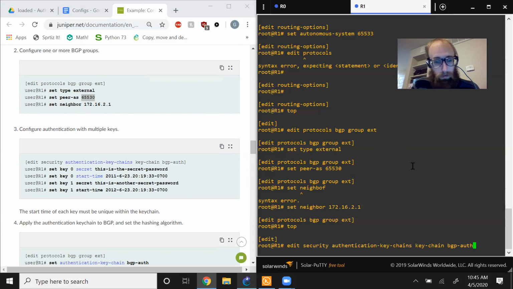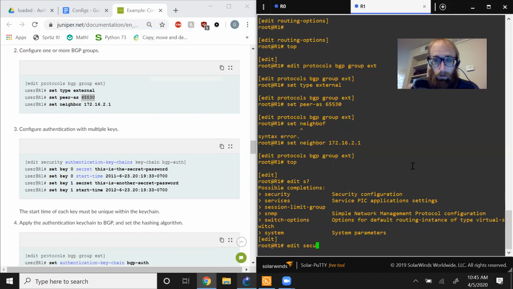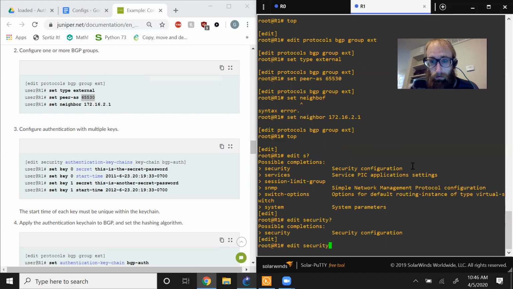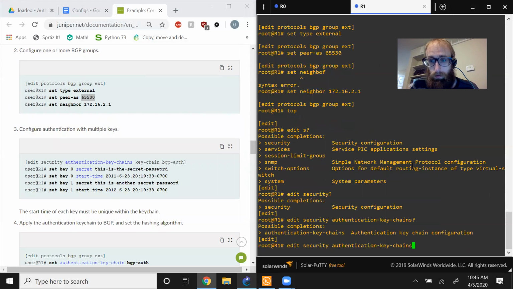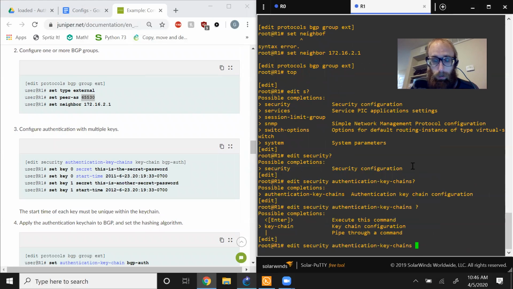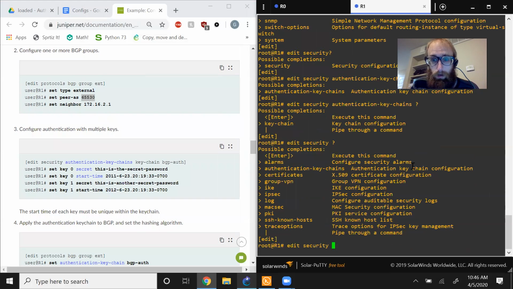BGP auth. Let's take this more slowly and question mark out each of these commands. So security, let's get the help menu, security configuration. Let's get the help menu for authentication key chains. So this is going to be authentication keychain configuration. All right, so let's see what our other options are here. Just keychain. What about our other options under security?